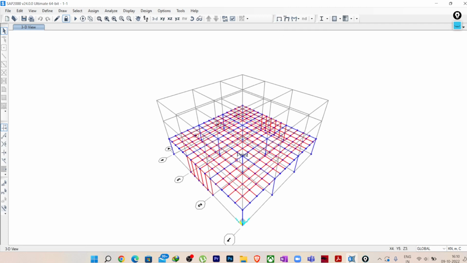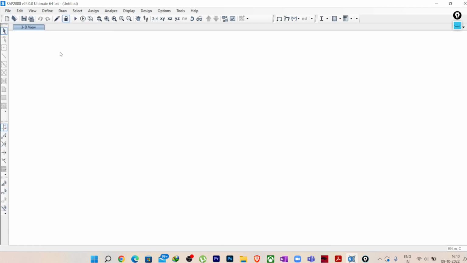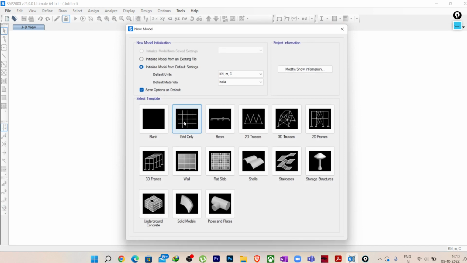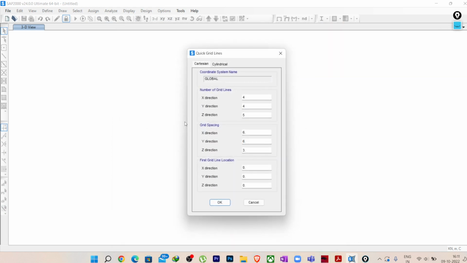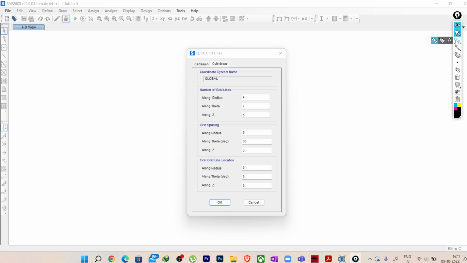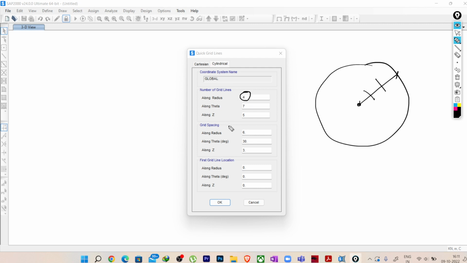Now let me show you what different things you can also create. Let me save it and create a new model, and let me take grid only. Now here, rather than creating linear grids, we can also create cylindrical grids. Here are the options you need to take care of. It says along radius, number of grids along radius. Suppose this is my center point and this is my radius. Along this radius, how many grids do you want?